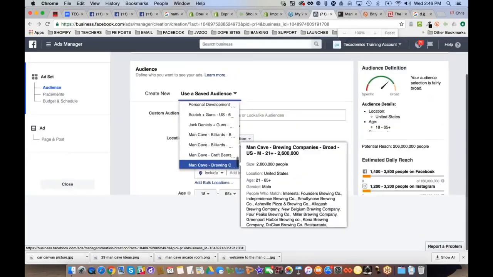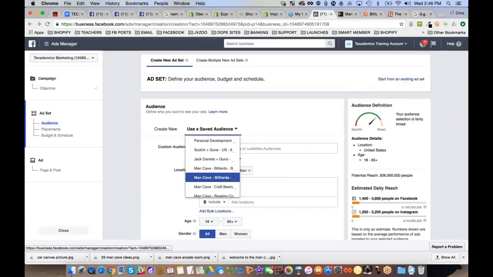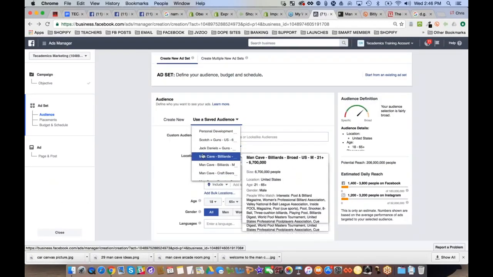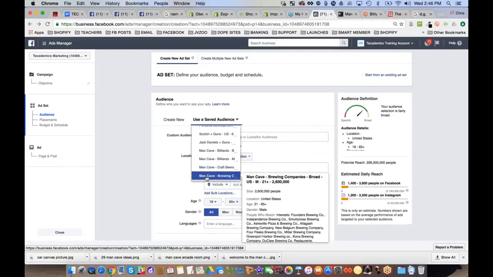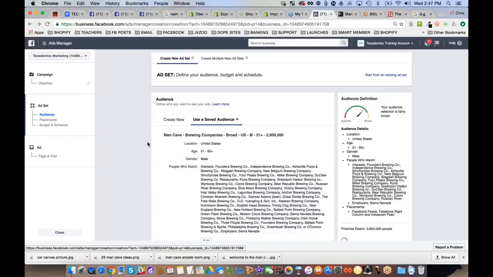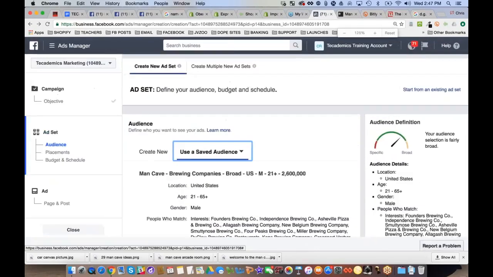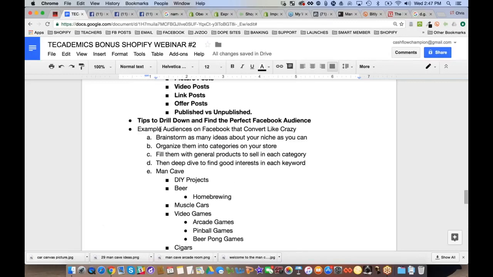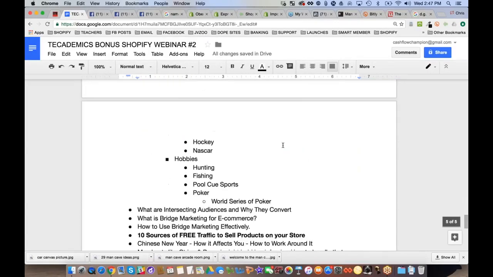Again, it's doing my little tweak thing, which kind of sucks. I don't know why it's doing that. There it is, now I can see it. So then I can choose, look at all these audiences, Man Cave, Man Cave, Man Cave, Man Cave. I can choose any one of these I want at any time and use it just like that, okay? Pretty cool. So that right there is really how to find audiences that convert like crazy.